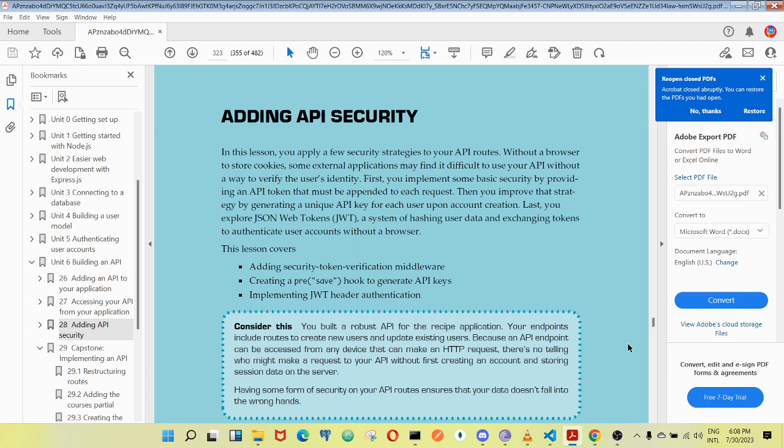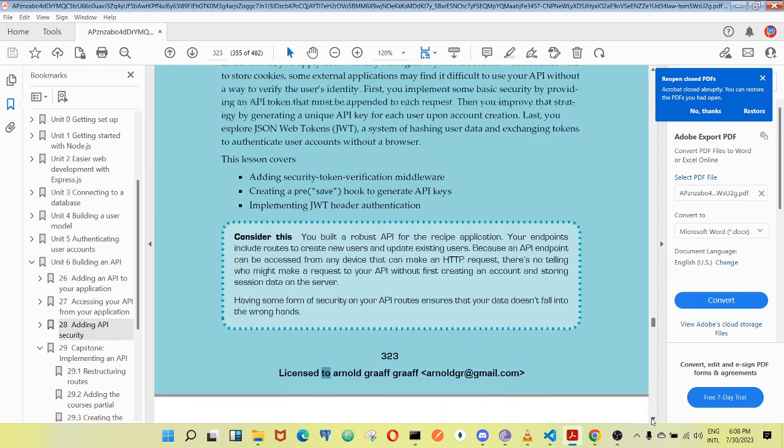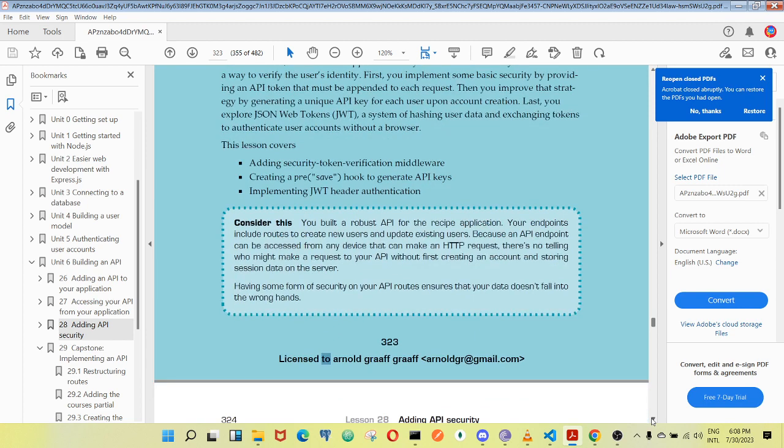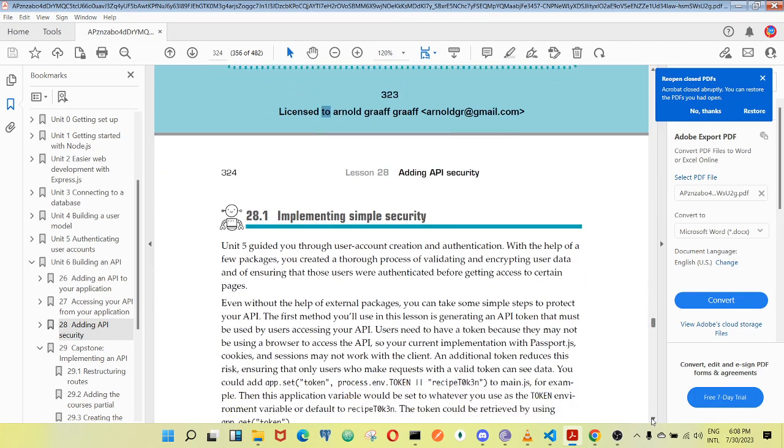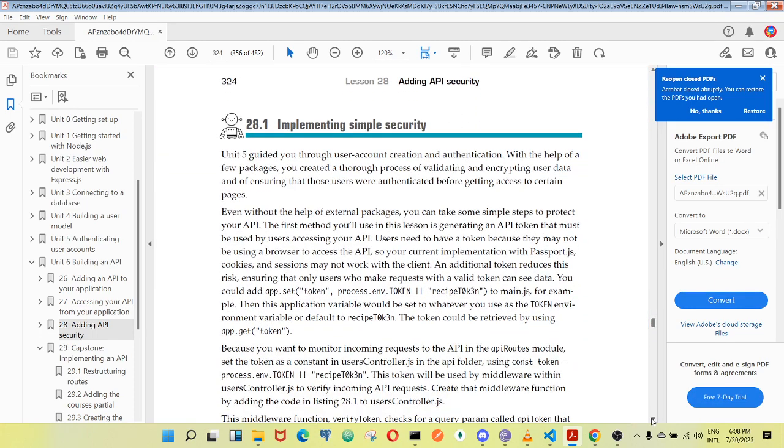This lesson covers adding security token verification middleware, creating a pre-save hook to generate API keys, implementing JSON Web Token authentication, and implementing simple security.